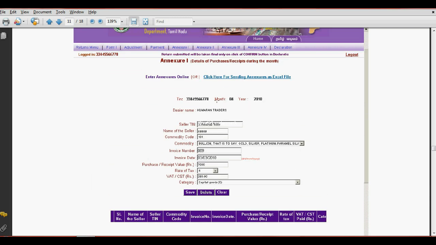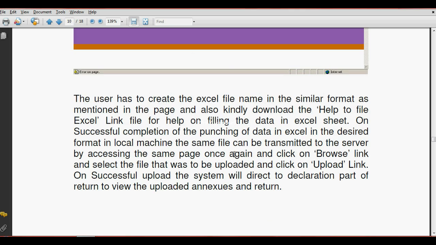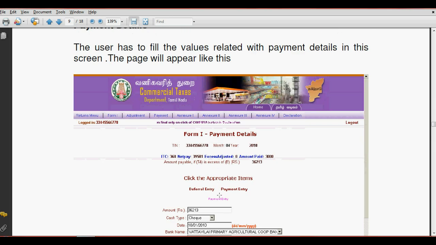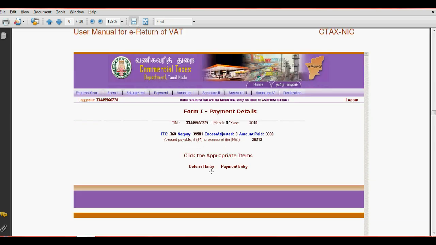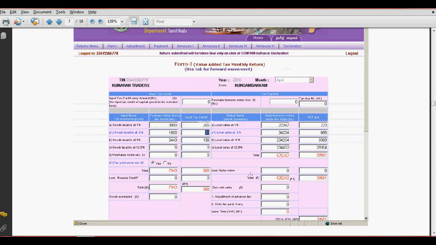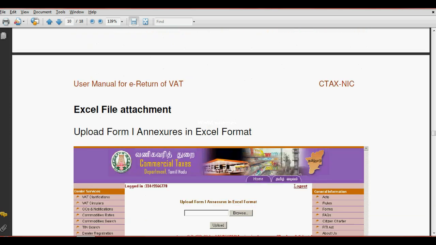Say your company sales invoice total for the month is not more than 20 entries, you can enter one by one like this. If your sales invoices are more than 100 or 50, better to go for annexer upload. That means this annexer format, the annexer file, will be available on the website. You can download, fill and then upload.